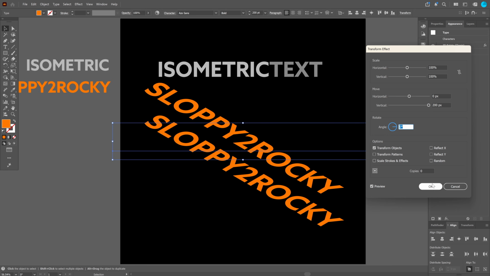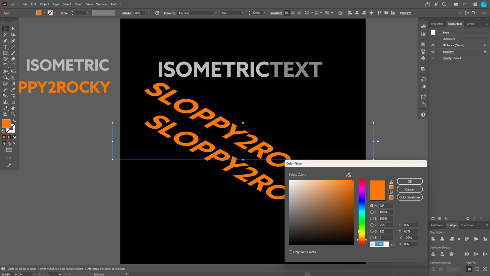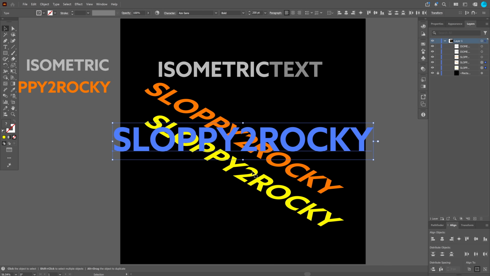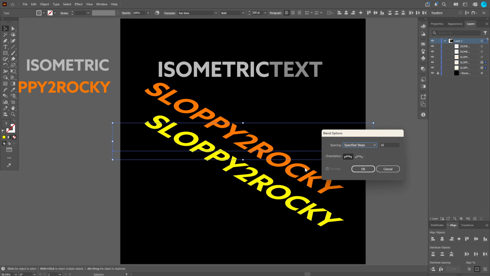Now I'm going to press OK, and I'm also going to change its color. I'm going to make it this yellow shade. I'm going to press OK. I'm going to go here in the layers. I'm going to take both of these isometric texts and I'm going to go up here in the objects and come down here to blend. I'm going to go into blend options.